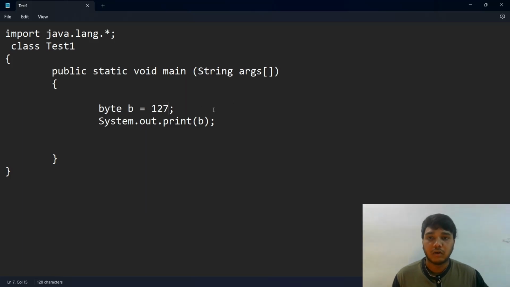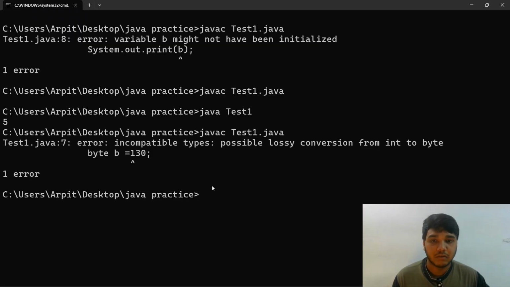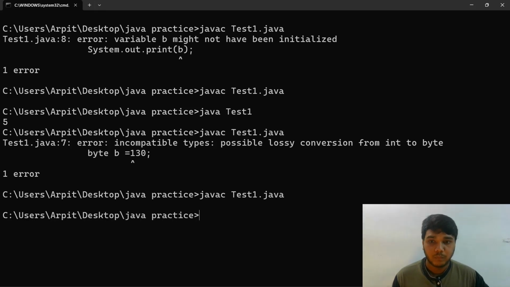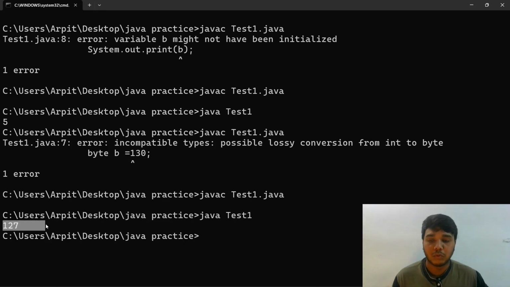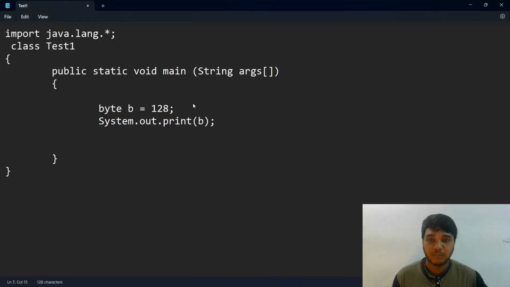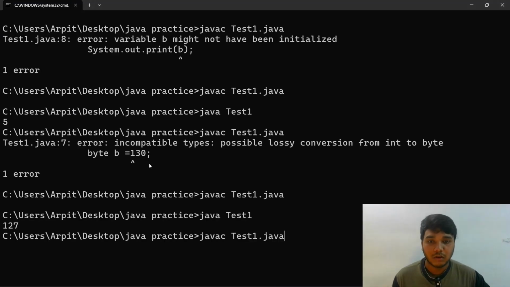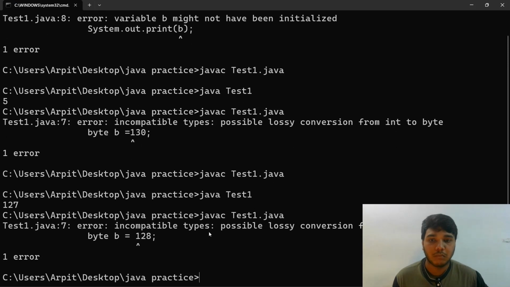So if I initialize this to 127, it doesn't produce any error. So here you can see the output. Even if we initialize it to 128, it will give us the same error. So according to the size of the data type, we can initialize the variable.